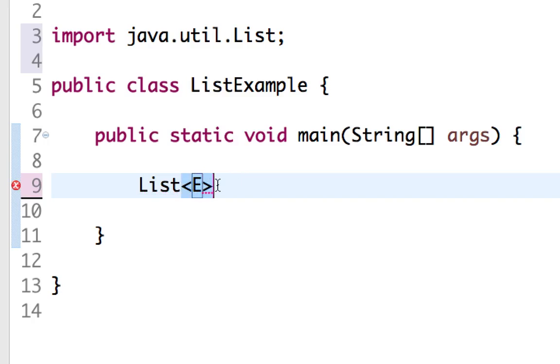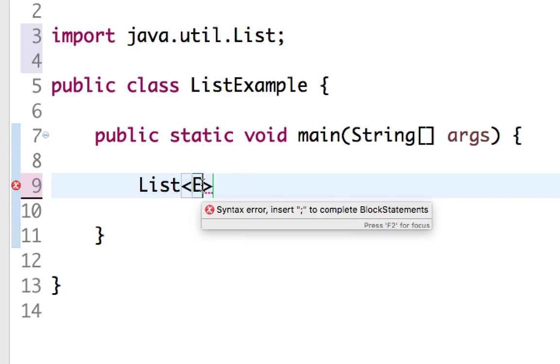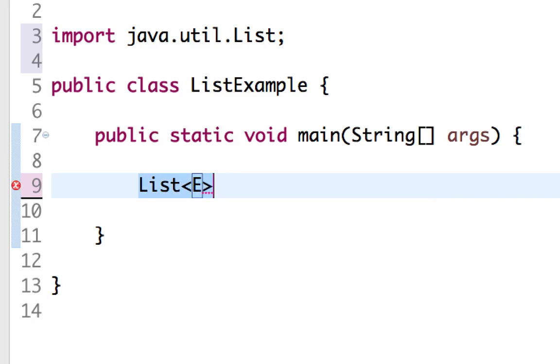Now there are two angle brackets and E. What does it mean? It says that this list can contain only a single type of data. Like in the case of arrays, we stored integers. So this list is going to store some values. So let's do one thing. Let's store some string values in the list, and let's call it names equal to.